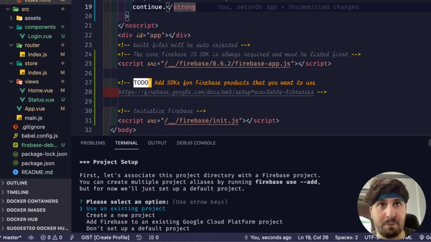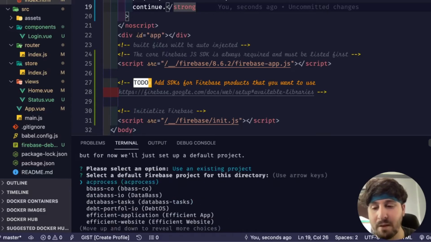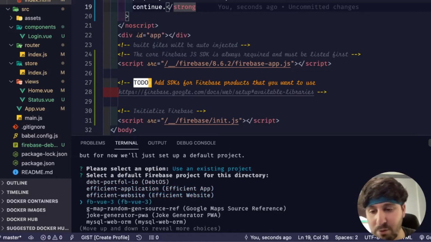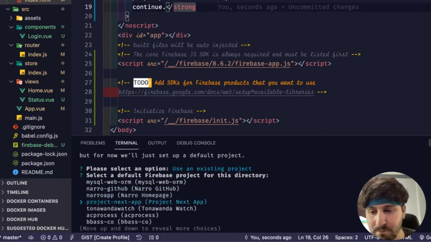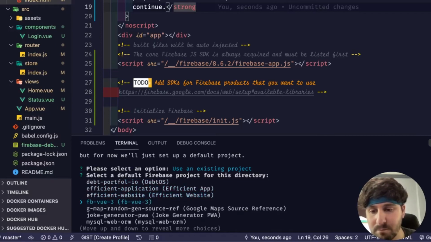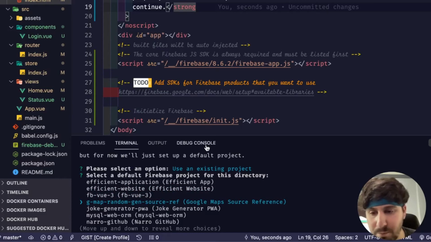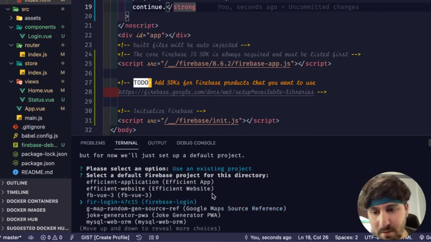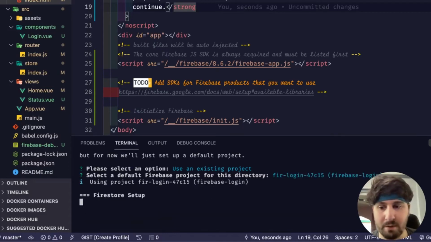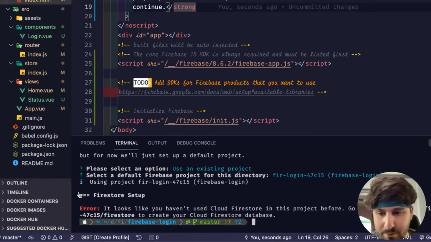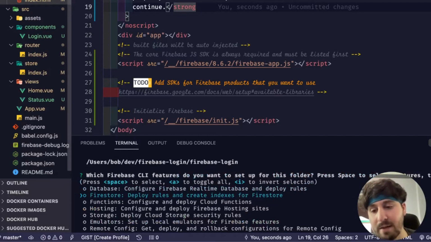And I'm going to select an existing project because we just created it. It'll bring you through your project, so you just have to find the one that you created, which would be this Firebase login project right here. So I'm going to hit enter, and let's see what we have here. It wants me to initialize the Firestore database in order to add it to the project, which only takes 2 seconds, but still, because that's not what this video is about, I'll just add it in the next video.